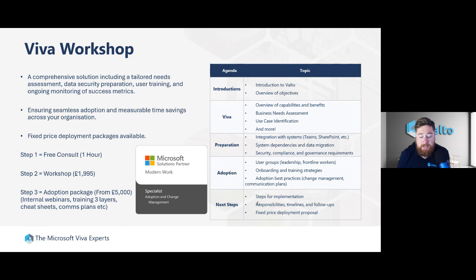And then we talk about next steps. So steps for implementation, responsibilities, timelines, follow-ups, fixed price deployments, proposals, and adoption packages as well. So this takes us through to our adoption packages, which start from about £5,000. This is at the time of recording. So all these costs are just at the time of recording.